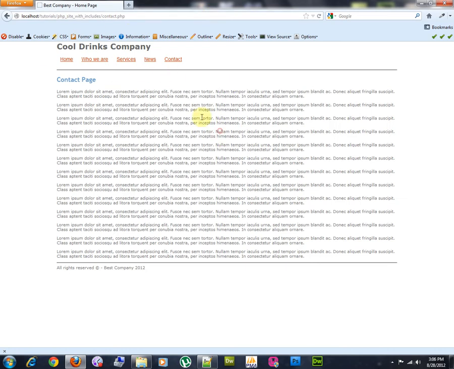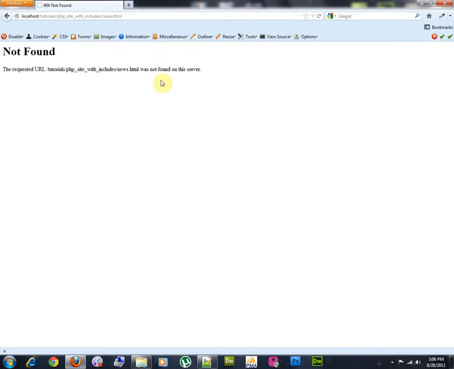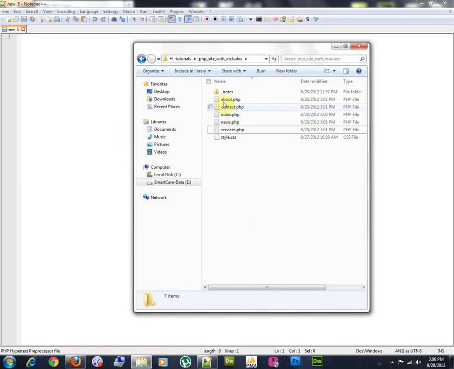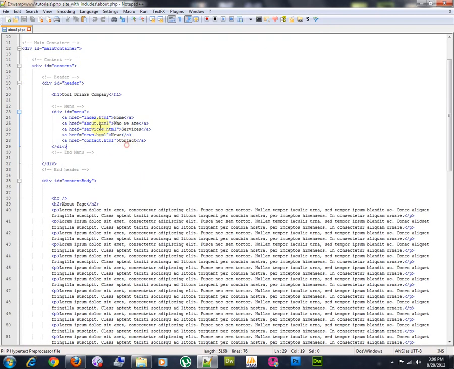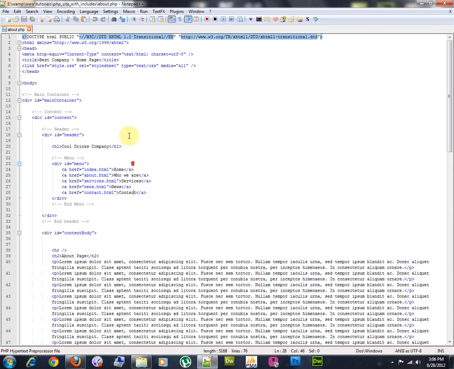Now let's visit the links. Let's click on the news, and it doesn't work either, because right now, let me show you, on each of these pages we have links to these files: index.html, about.html, services.html, and news.html. So now we need to change the source of each of these links.